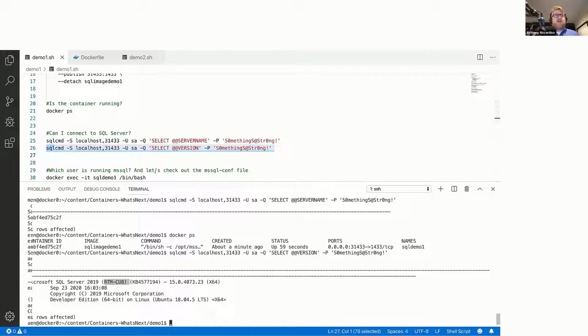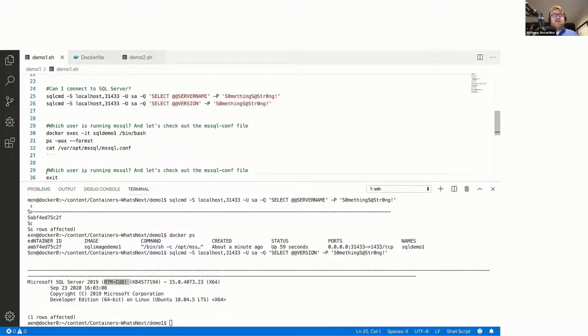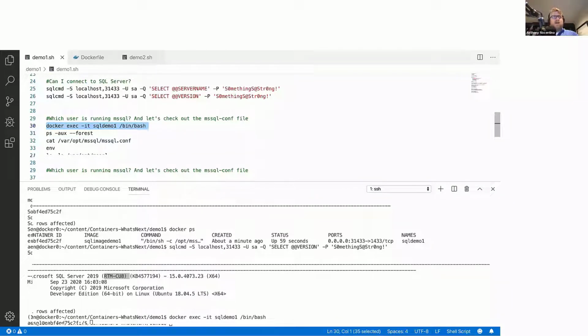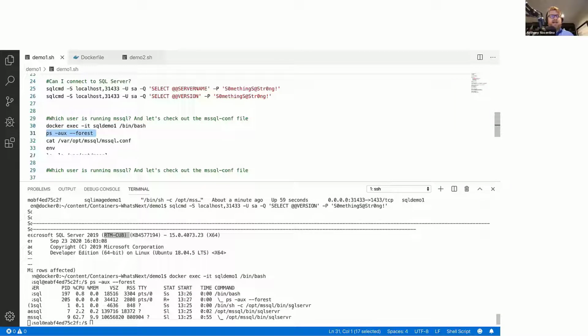So let's go inside the container a little bit and look around just so we can see what we did. We did some stuff to configure our image, and I want to make sure that it's all there. So inside the container, I want to call out that we can see SQL Server is running by itself.